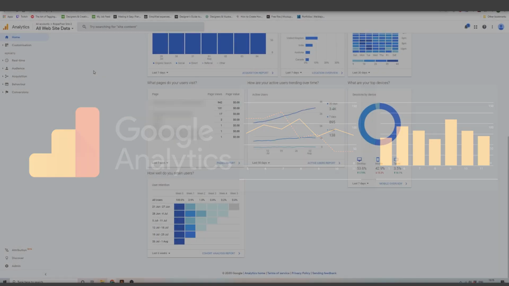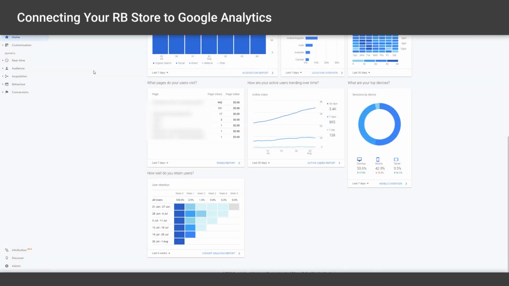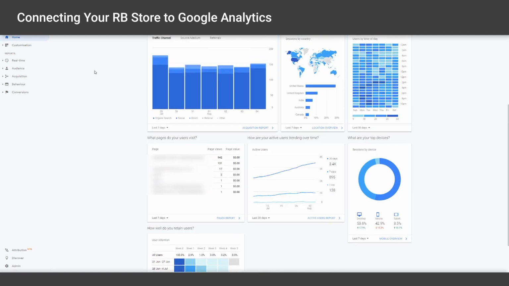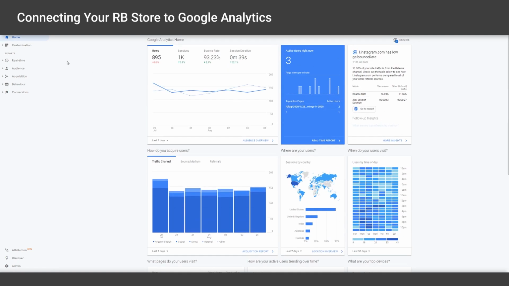So here we go. Here I am in my Google Analytics dashboard. I've got three main properties. One is for my website, I've got one for TeePublic, and obviously one for Redbubble as well. I think what you're looking at right now is my roguepixelstudios.com website data.